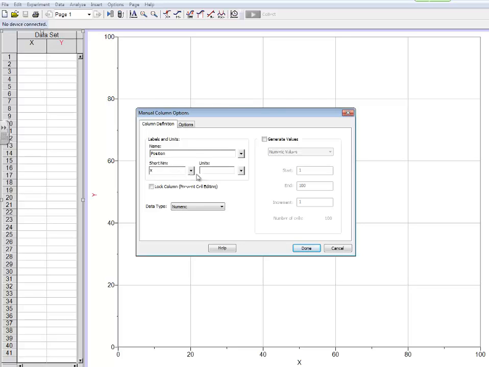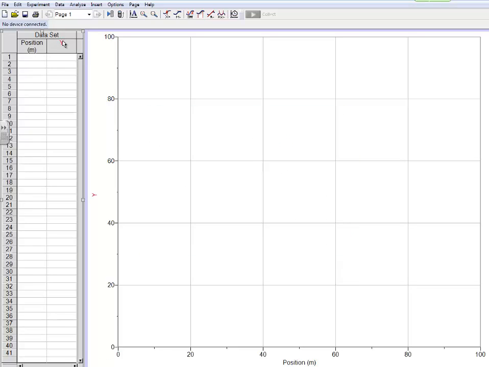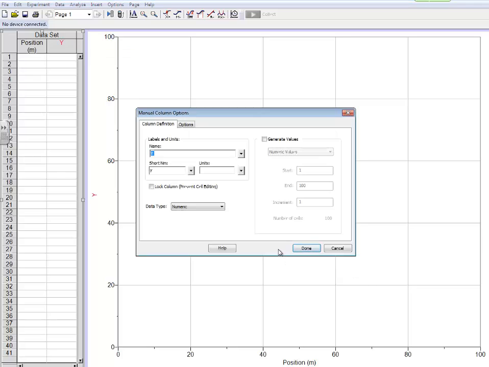Short name for position is X. Units are going to be in meters, please. Your other data column, Y, is going to be time. Short name for time is T. Units for time is seconds.